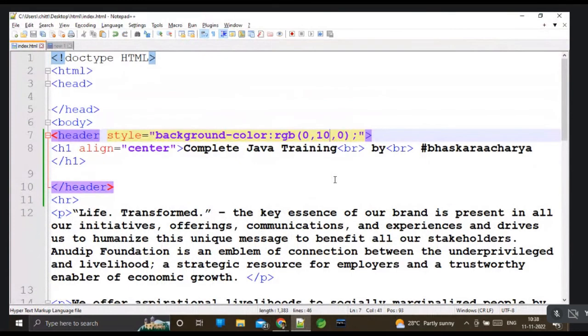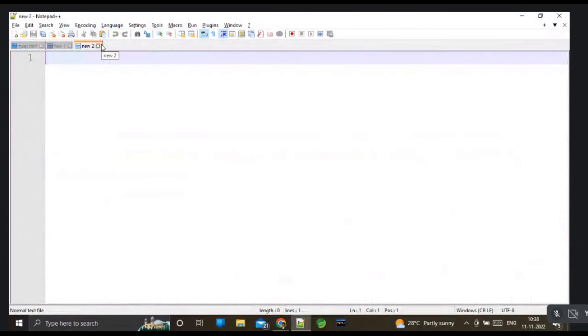Okay, so I will write some CSS code. I think it is doing some manipulating to us. Now I want to apply some CSS to this HTML, so I will take a new notepad file. I can save this file as a CSS file.